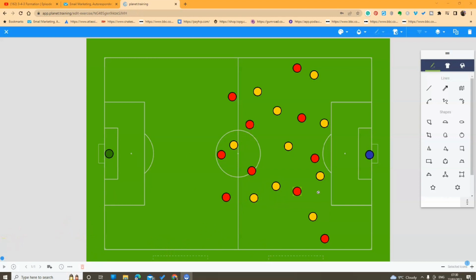Now what we have here is what we call our rest defence. These play an important role because they're going to present the options of, if the ball needs to travel back to the defence, and then obviously we have these 5 here who are going to be providing that cover to ensure that we're not susceptible to counter attacks.